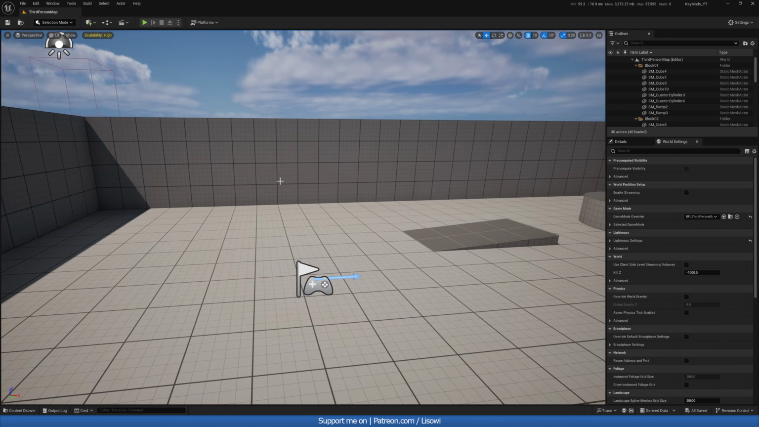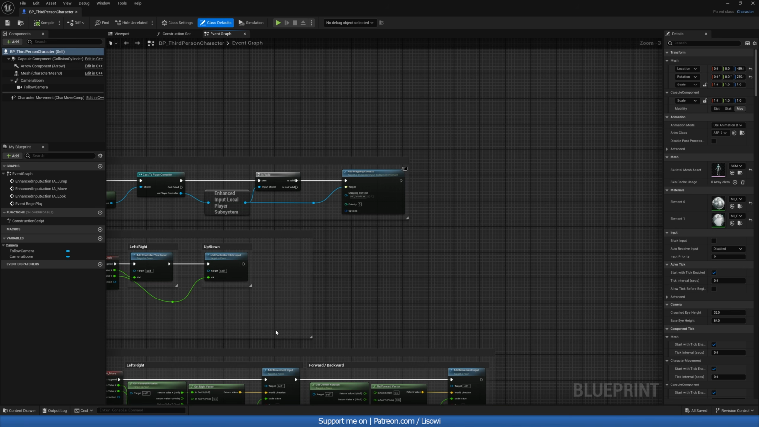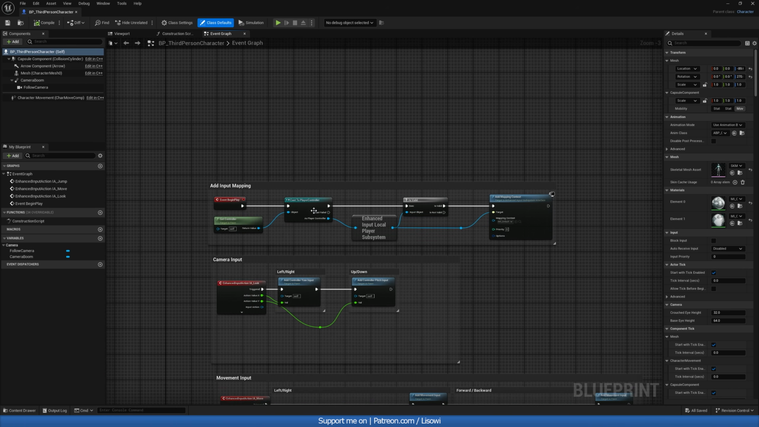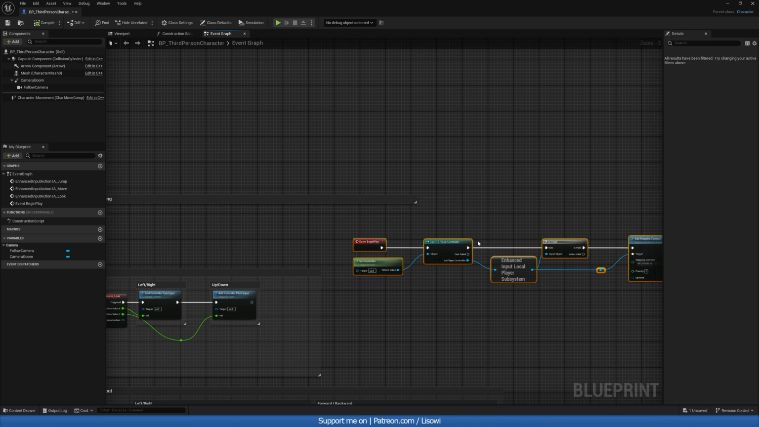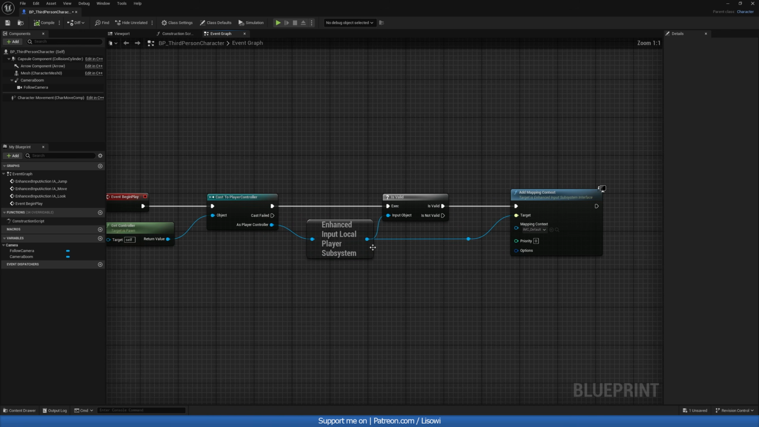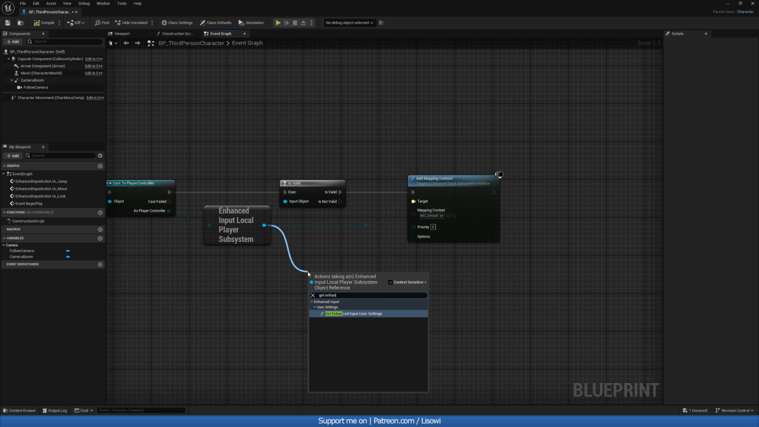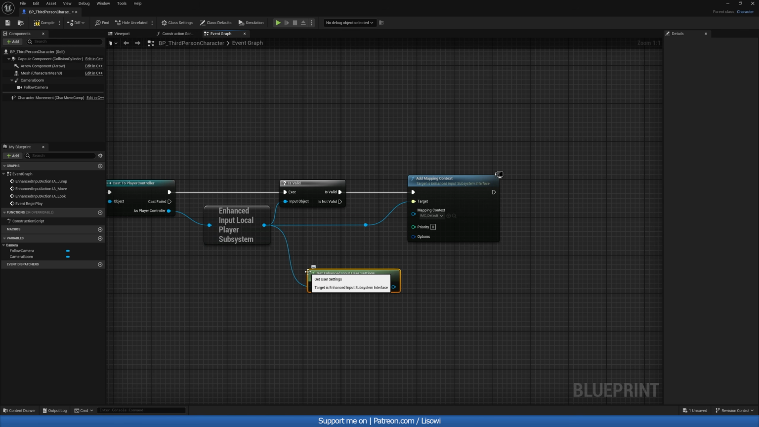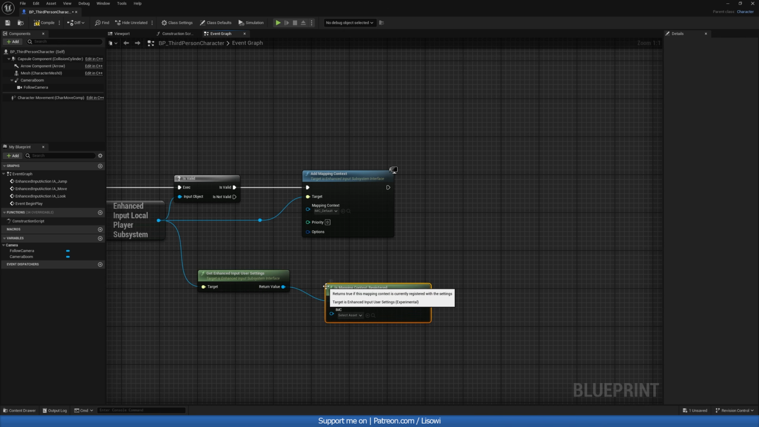So to start things off, we'll go ahead and open up our third person folder, blueprints, third person character. Now inside here on our input mapping, we want to do a few things. So let's just close this down, move it to the side. And from the enhanced input local player subsystem, we want to get the enhanced input user settings. With that, we want to check if our mapping context is registered. So we'll do is mapping context registered.